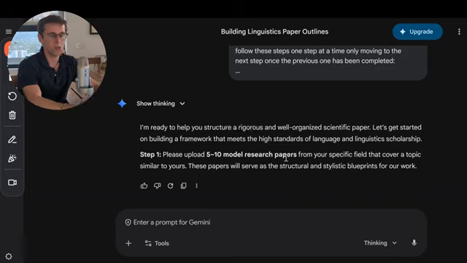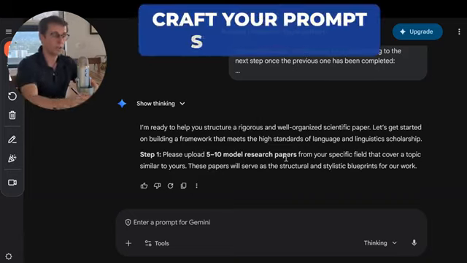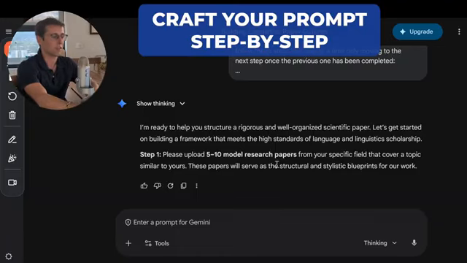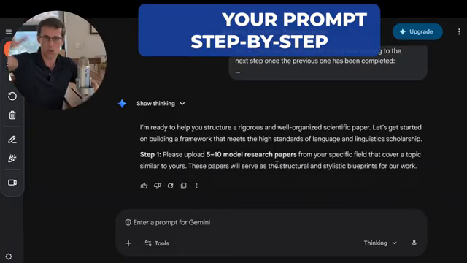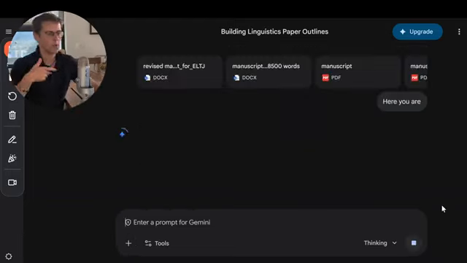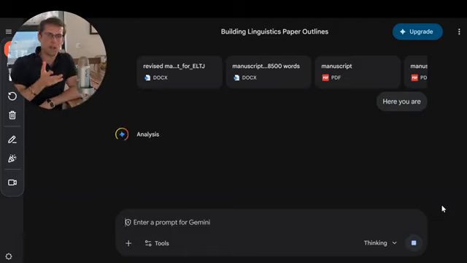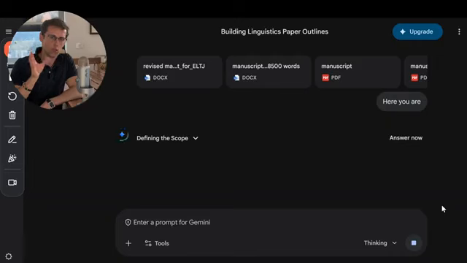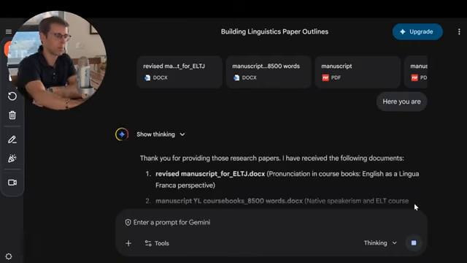So you see that it's going to be interactive as well, and that's a recommendation that I have when you're crafting your prompt: make them step by step, because otherwise if it gave you all these things that you have to do, it's just too much information. So first we're going to upload 5 to 10 model papers. So now that we've uploaded those papers, Gemini is going to analyze them to really think what is the structure that we should follow in that specific field.